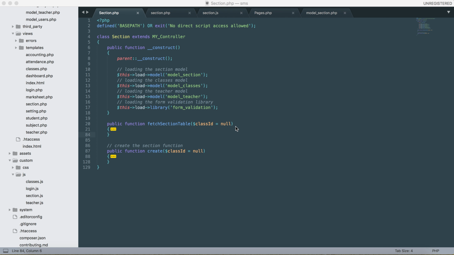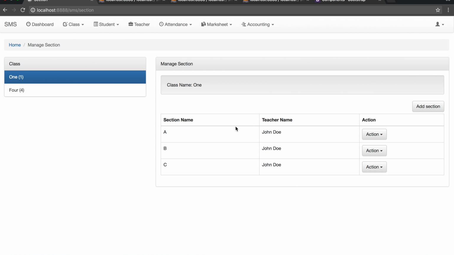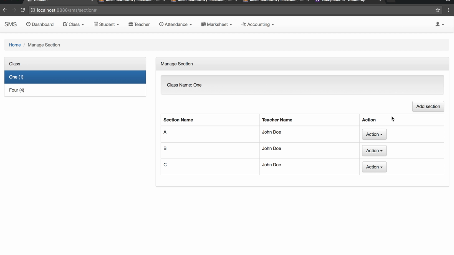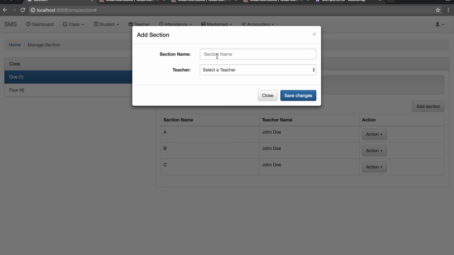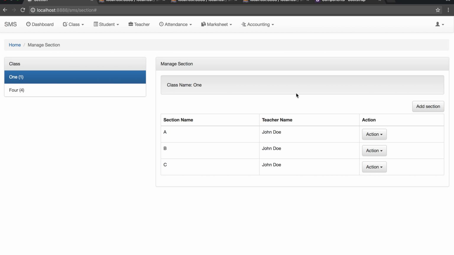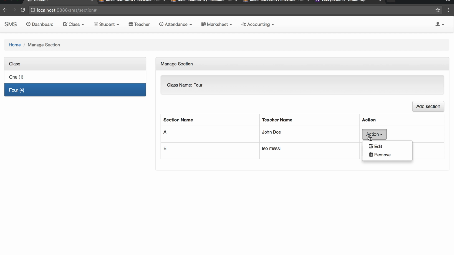This tutorial is based on the section part, and this is part 2 of part 6. In the previous part we successfully listed them out, and we were able to add them and validate the input field. And in this section, we are going to create the edit and remove.